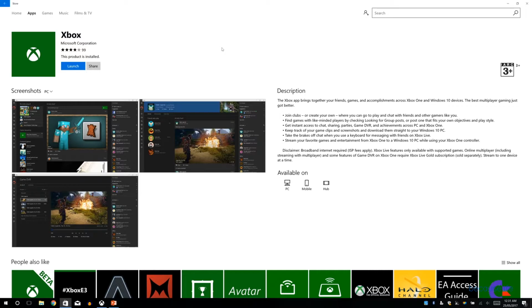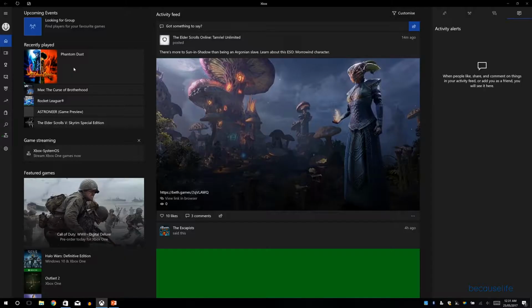The way to do it, guys, is it's completely free from Microsoft. So just head onto the Windows Store and download the Xbox app. I'll leave a link to that down below to make it easy for you guys. But just search Xbox and download the app. So once you've got it, just open up the app and you'll get to the main screen.